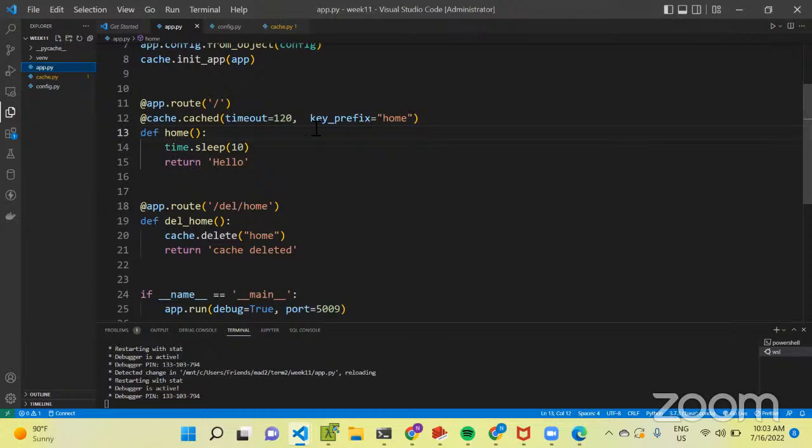I am using time.sleep here; this is just a simulation of some process which takes 10 seconds.